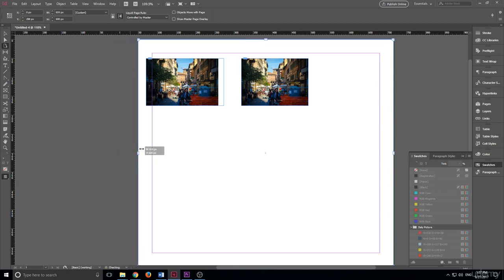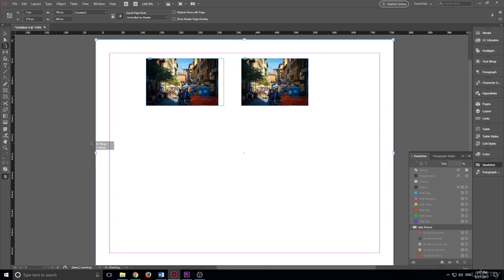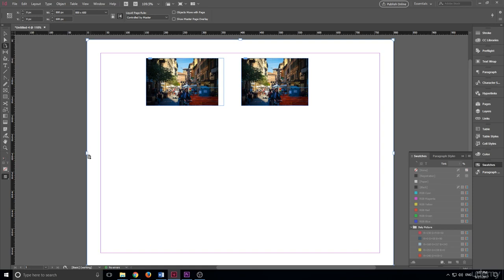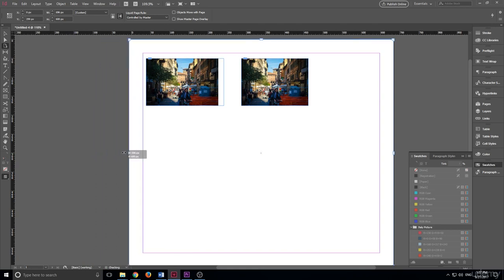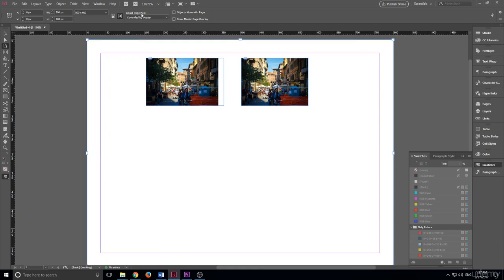So if we drag it right now, you'll see that nothing is happening. And then now watch if I drop it over here. It always defaults back because changing page sizes is big, because it's going to change everything inside the page. So what this is doing is allowing us to see what's going to happen, and it's allowing us to control the liquid page rule.